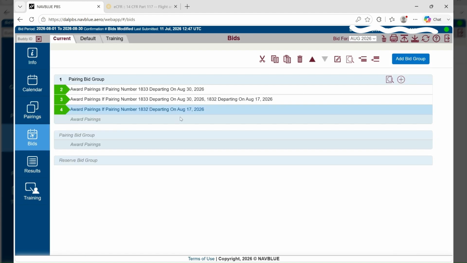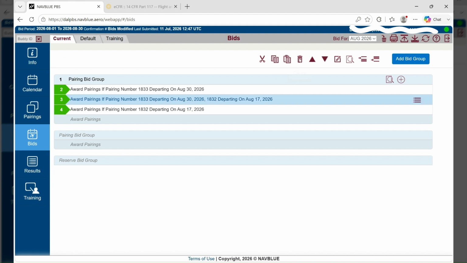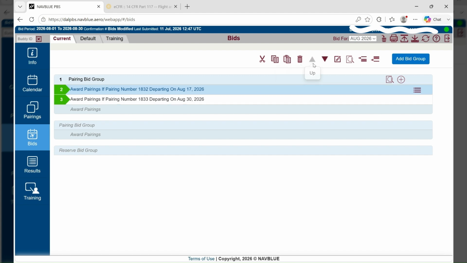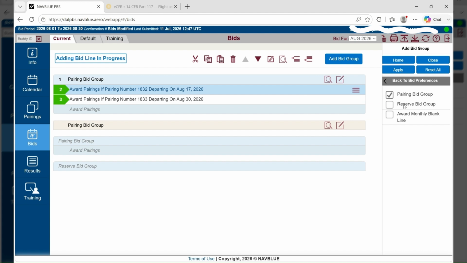So we unchecked it and now we have this. So you could say, oh, I'm going to delete that out, I messed that up. And then if you say, oh, actually I want 1832 more than 1833, you can highlight it, scroll up and push the up button, and then it'll give you that.